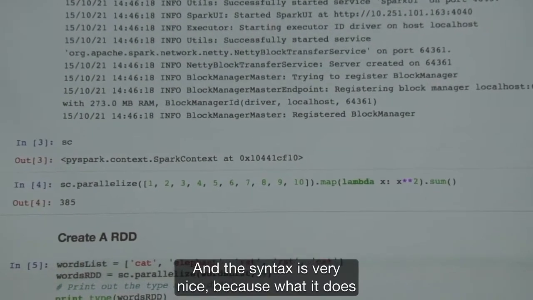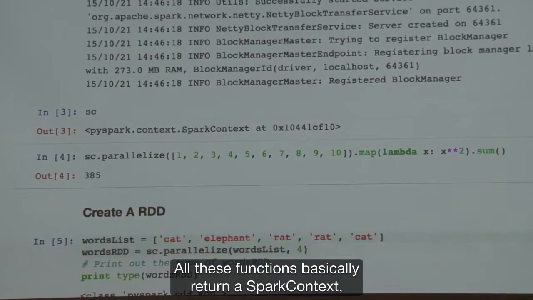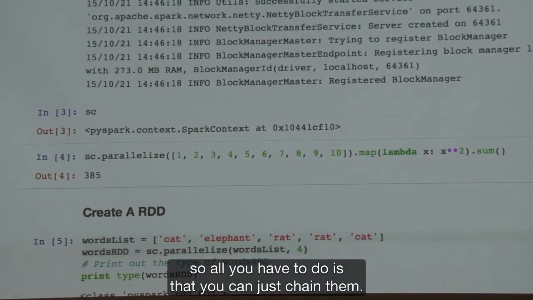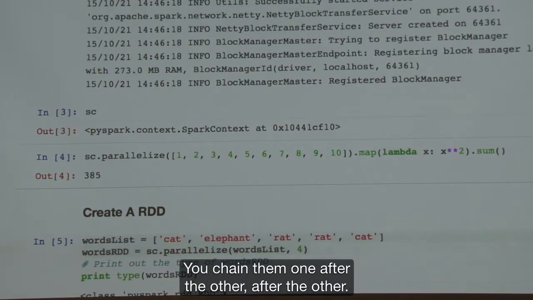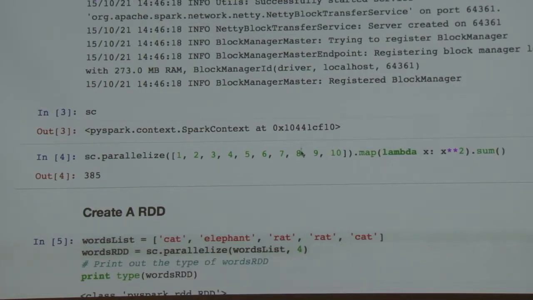And the syntax is very nice because what it does is that everything is a Spark context. All these functions basically return a Spark context. So all you have to do is that you can just chain them. You chain them one after the other after the other. It's a kind of nice idiom by returning the same thing on which the functions are defined. And so I sum it, and I'll get a sum of the squares.